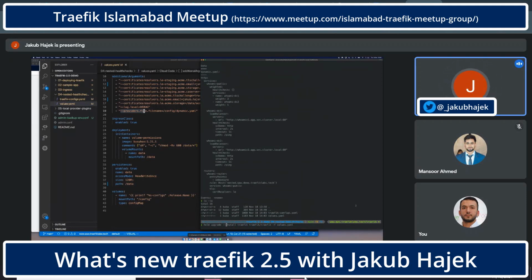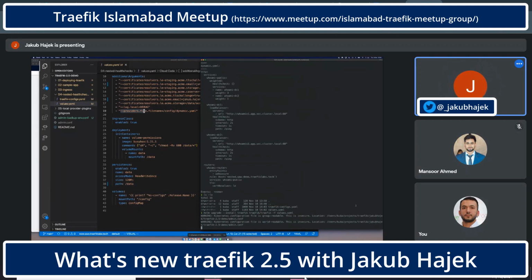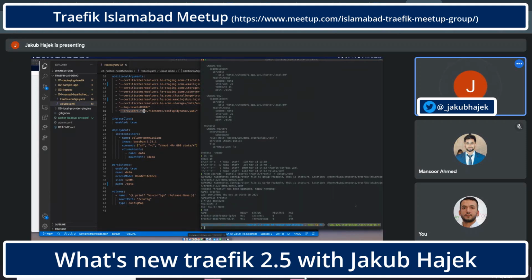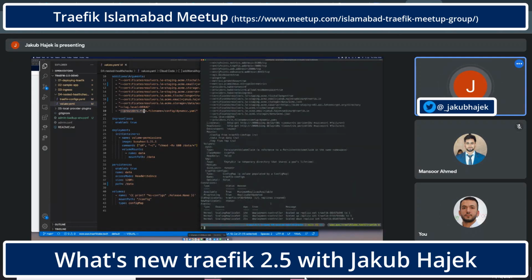Let me upgrade install Traefik. So it is deploying right now. Yeah, Traefik has been redeployed. As you can see, the pod is terminating and the new pod using the new replica set is just starting. So we can describe that object to see if the new provider has been added. Yes, the new provider has been added. The config map has also been correctly mounted. So I think we are good.